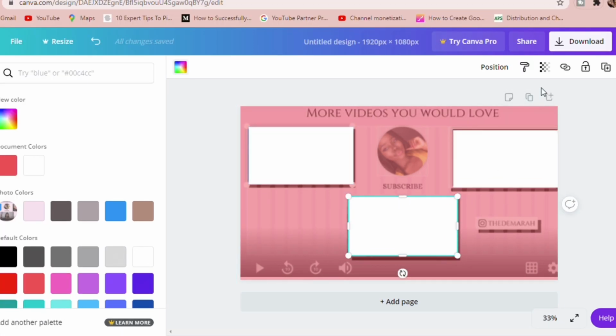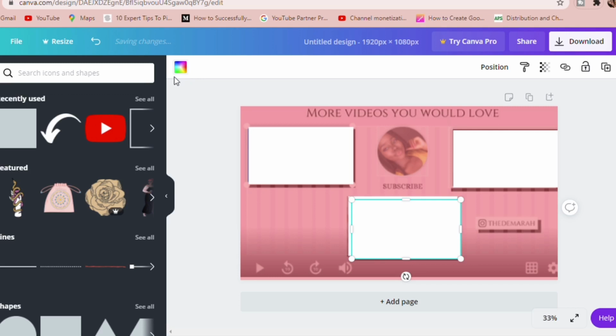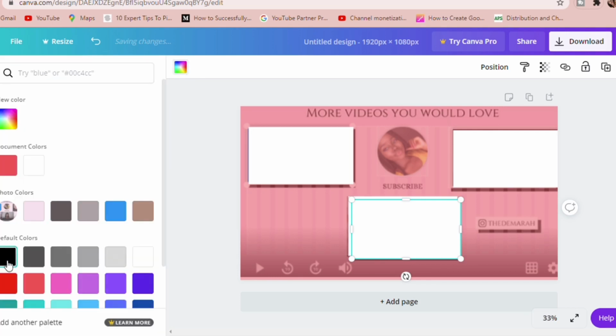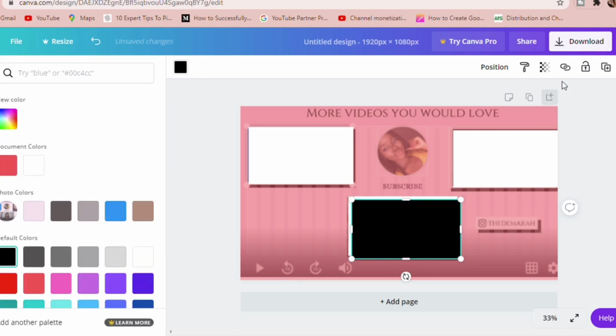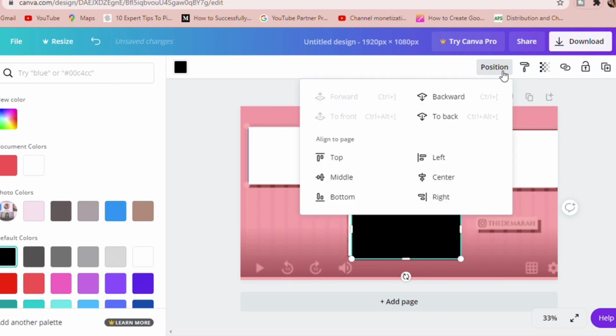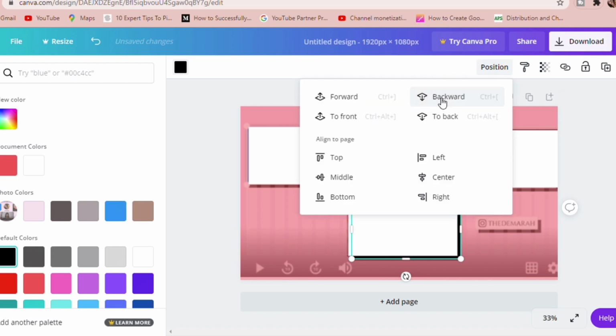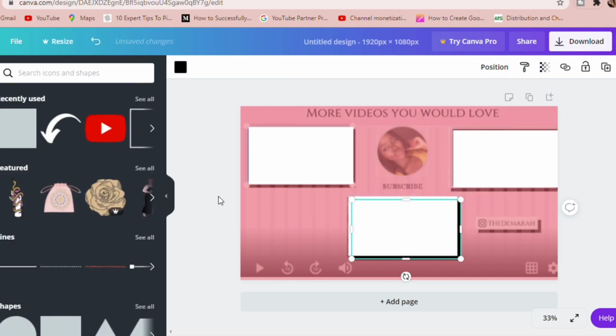Okay, so now to get that 3D effect which I have beneath that, you can just duplicate the box and then change the color of the box to a darker shade and then send it to the back by changing the position, and that will just give you that 3D effect.